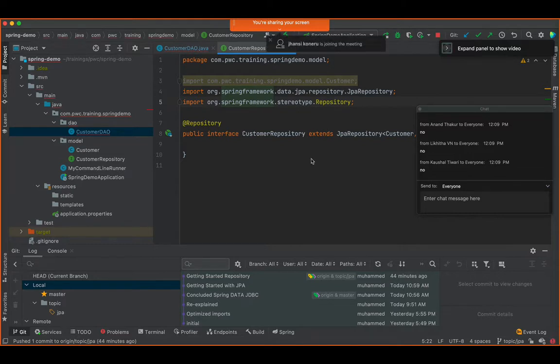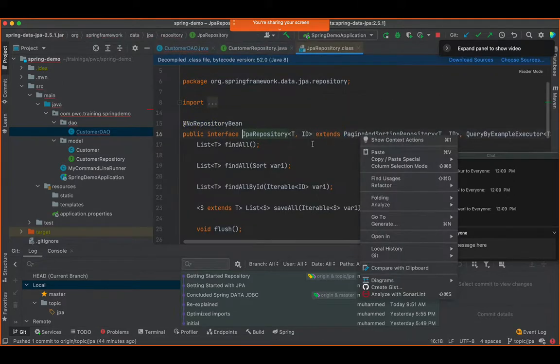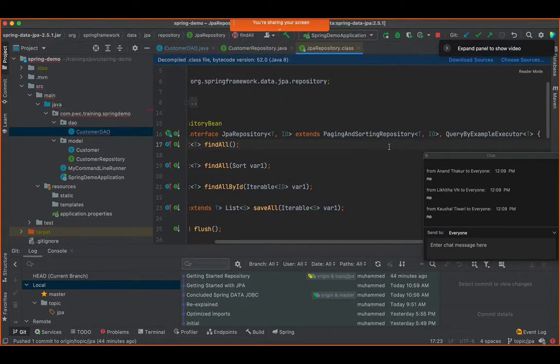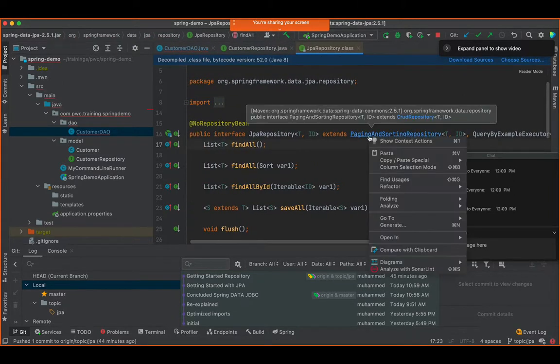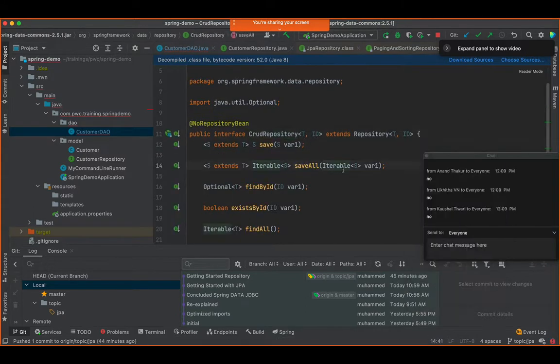Let's come back to this. I'm sorry. So we did not define find all method, right? So you see this JPA repository extends from paging and sorting repository, right? You see this that extends from CRUD repository, and you see there is a find all function here. See here also you've got find all method. What does CRUD stand for? Create, read, update, delete. CRUD stands for create, read, update, and delete.